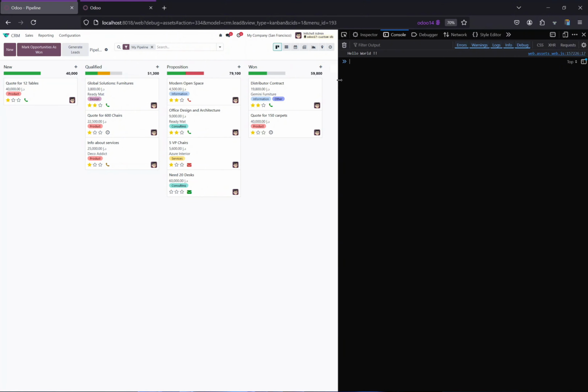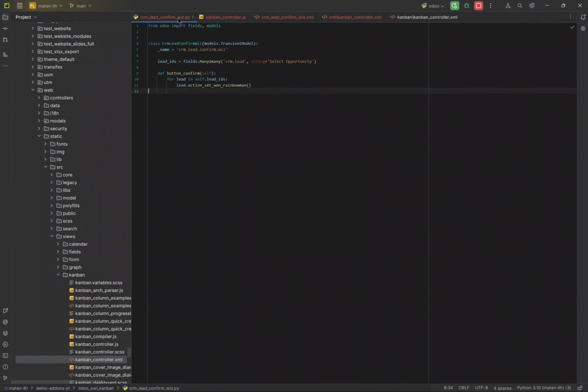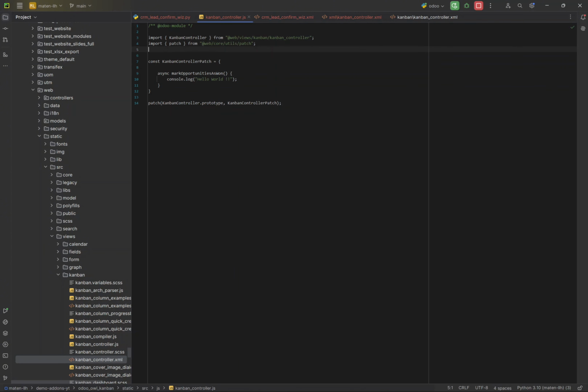So let's continue and try to add an action so that a wizard gets opened up whenever we click that button. For that, I have already created the wizard model and a view with the very basic confirm button. It has lead IDs that we will provide, and once we click on confirm button, it will mark all the opportunities as done. So for that, we are going to use a service, action service, which is provided by Odoo. So I'm basically gonna import a set of services which is provided by Owl. It's named as useService and it is here in hooks.